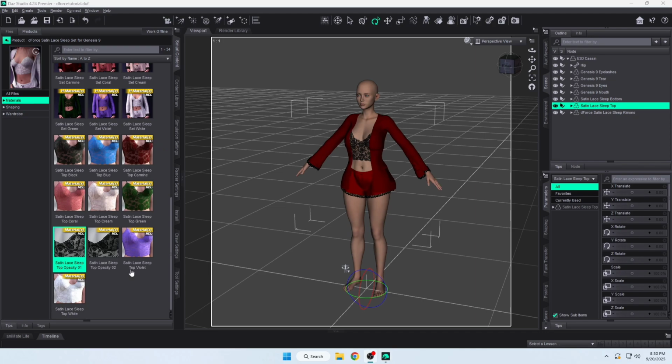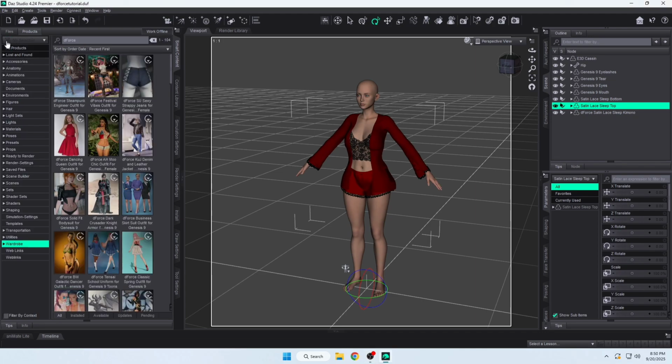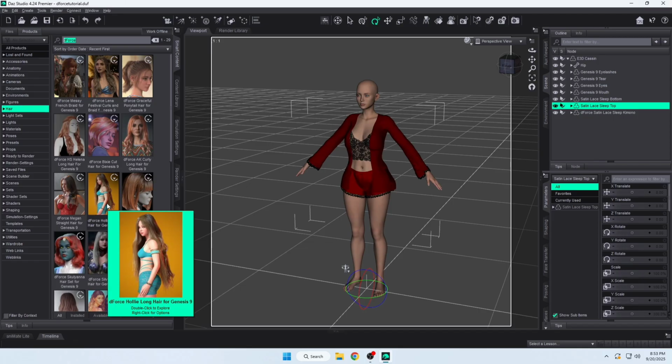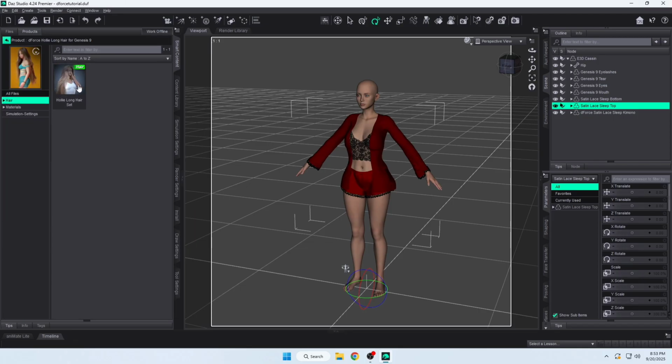Now we need to add some hair. Click here to go back. Then, select the Hair tab here. I already have it filtered to show dForce items only. So, I will use the Holly long hair here. Again, I already purchased this before. Click here and then click the hair to apply it, but make sure your figure is selected first.